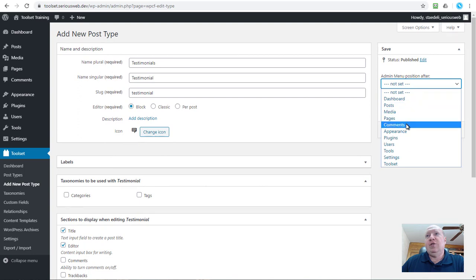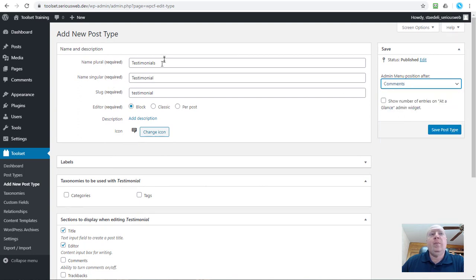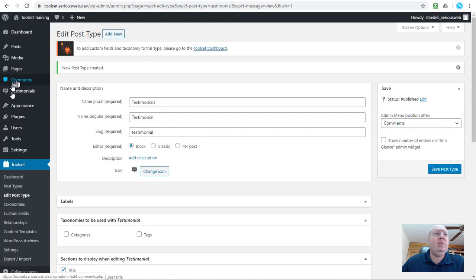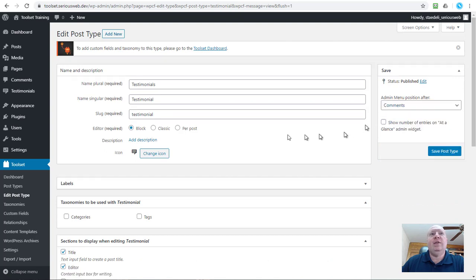You can set a position where in the menu you want the new custom post type to appear, and it's going to be here below the comments. I think that's a good place to put it, but you can move it around with this menu. It's very neat to have that. Okay, that's it. Very easy.